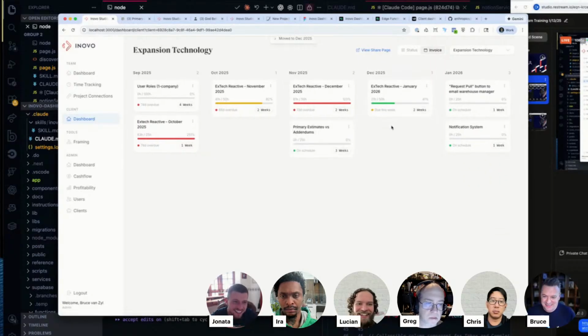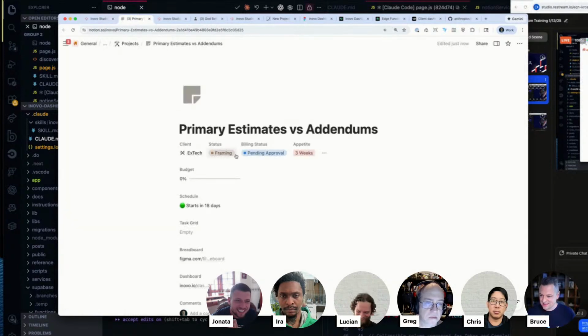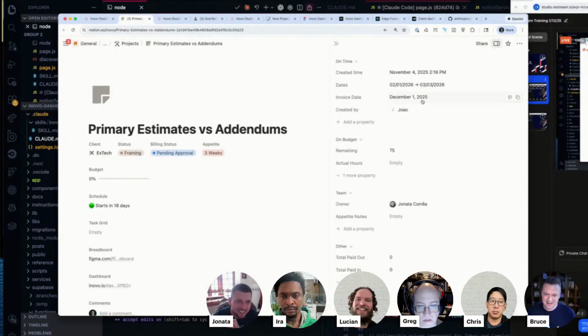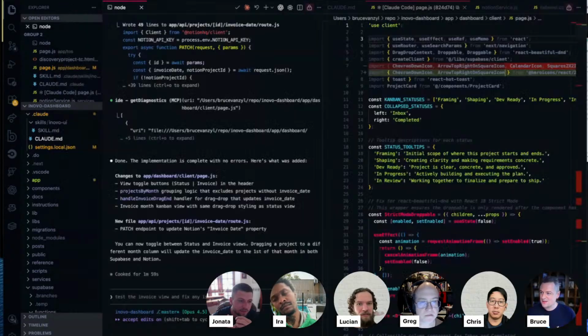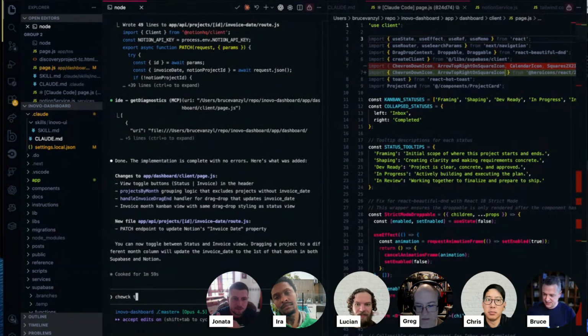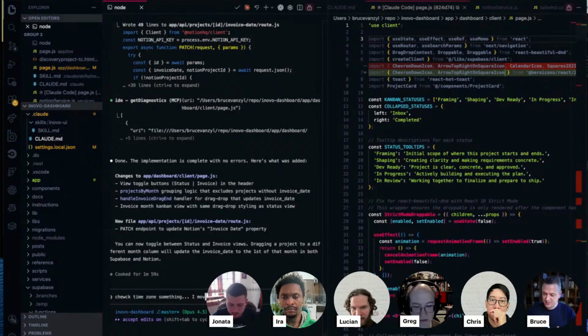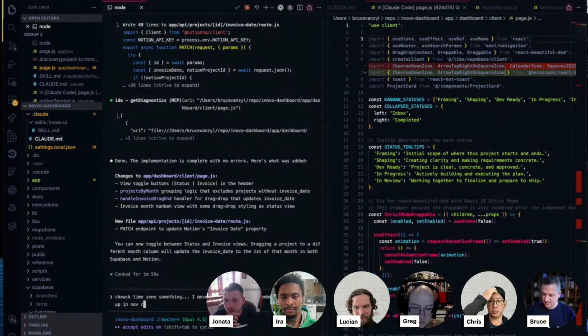Great example. You see how it jumped? It actually moved. But let's just take a look at it. Did it switch the dates? Yeah, it did. So that's actually working. Visually, it's probably the time zone issue. I moved from January to December, and it showed up in November 1.